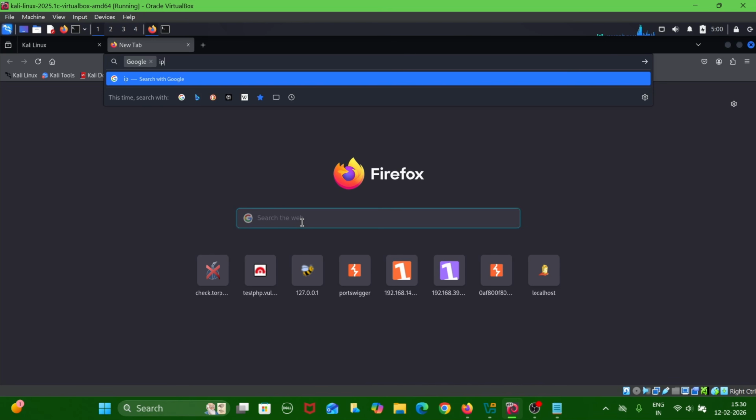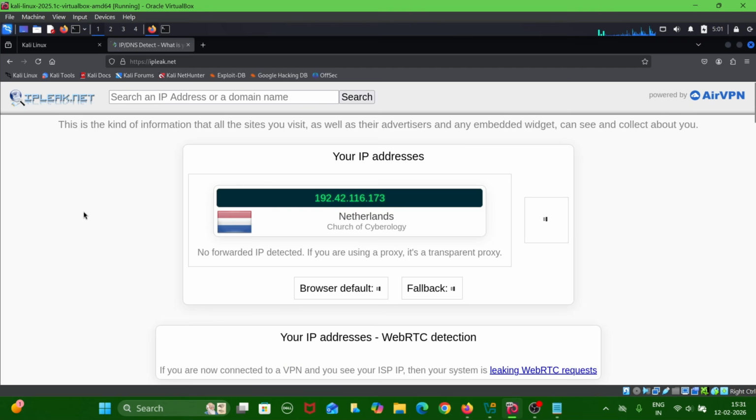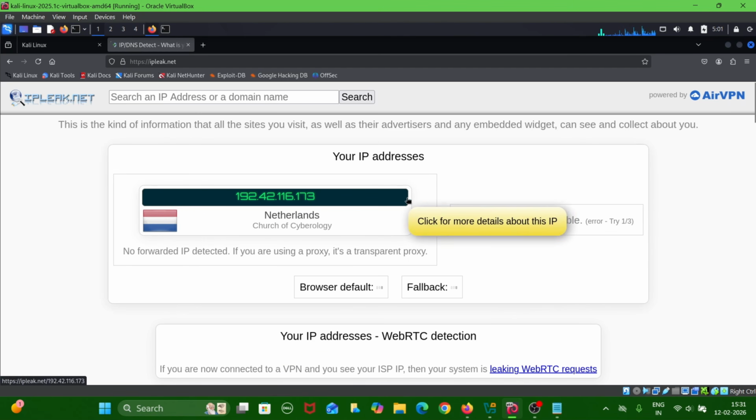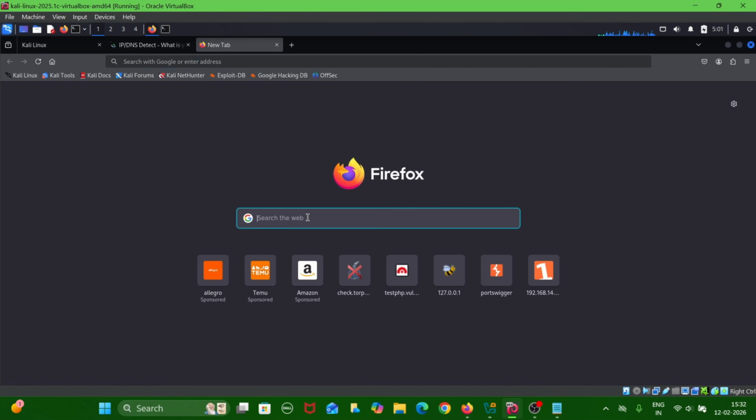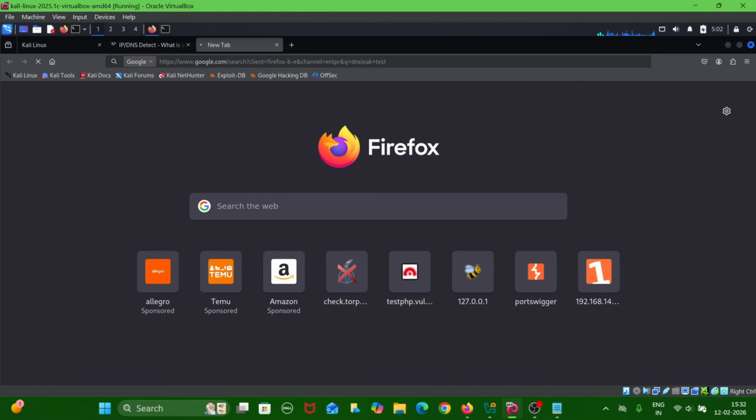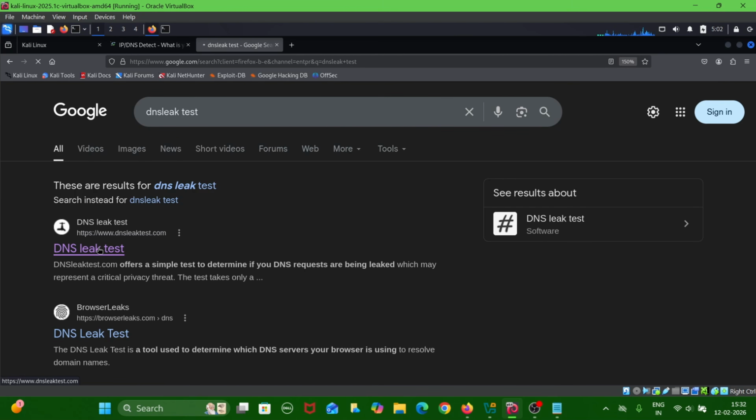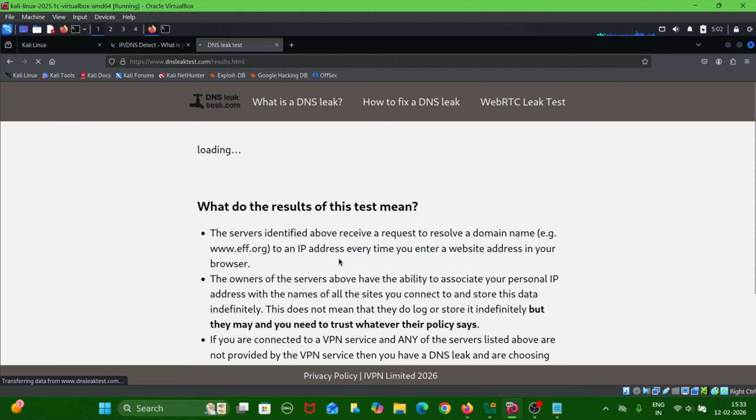Visit iplink.net to check the IPv4 and IPv6. Our IPv4 shows I'm in another country, and my IPv6 is not detected because I disabled it earlier to prevent IPv6 leaks. And let's check for DNS leaks. To do this, visit dnsleaktest.com. Hit the standard test to check for DNS leaks.